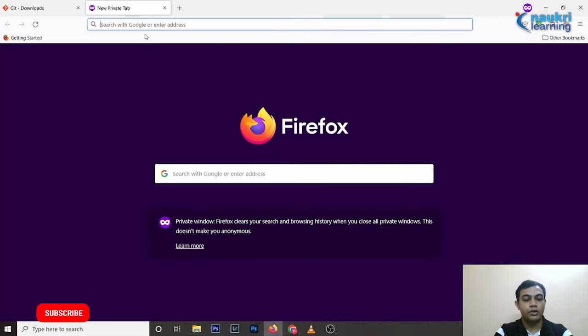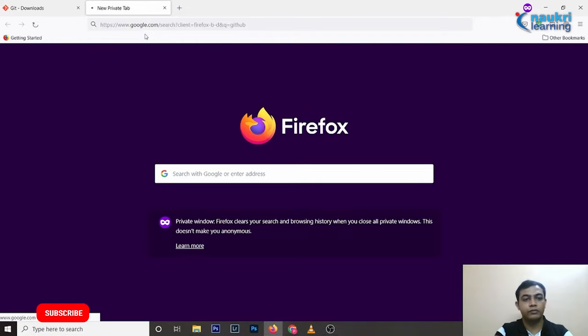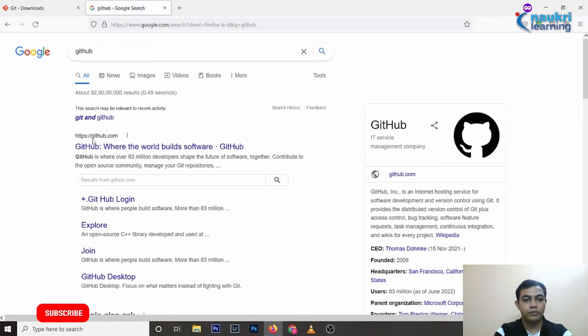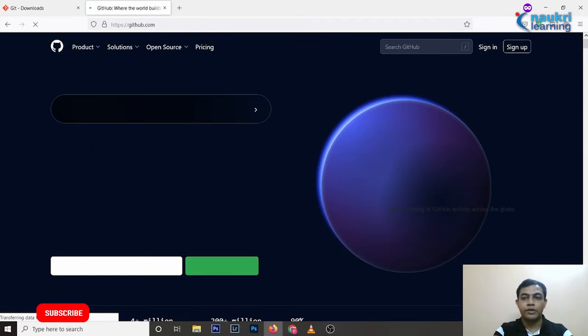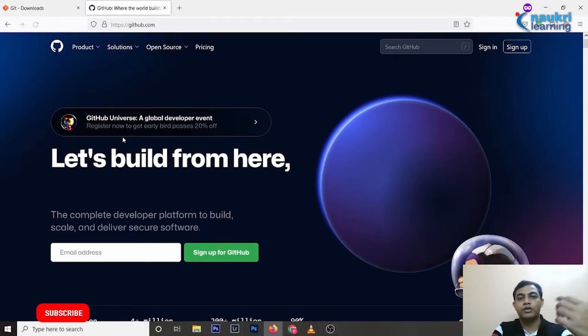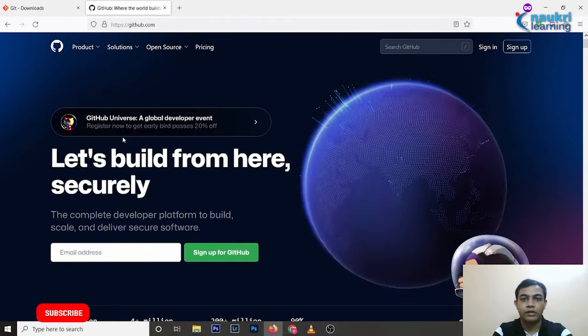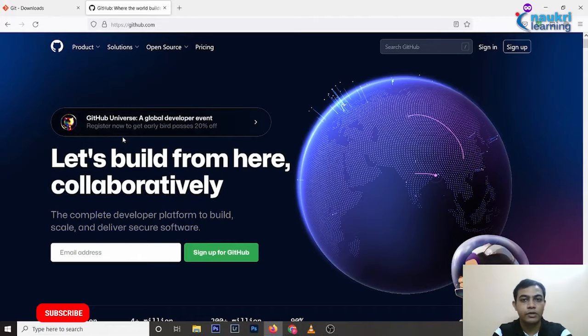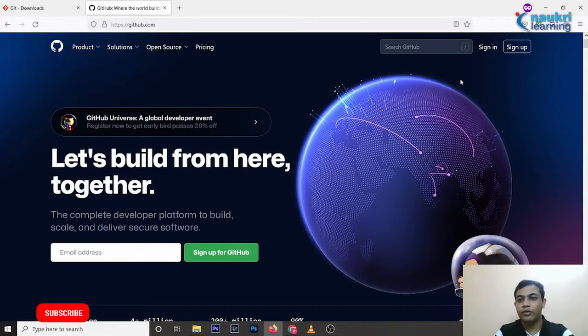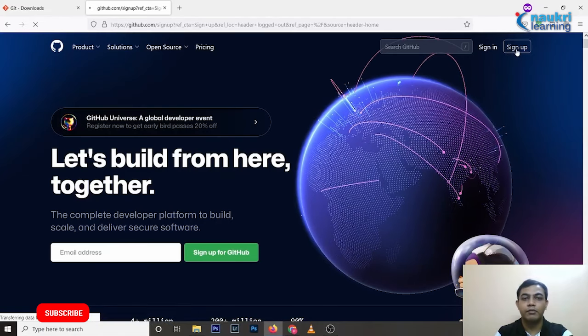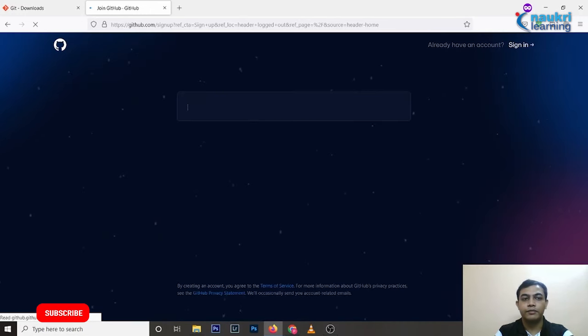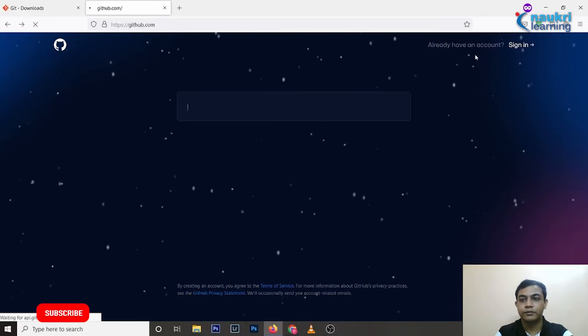You can go to github.com. It's a free platform for Git hosting, and you can create your own repositories, track your code via this online platform, and also clone these repositories to your local machines. If you are not signed up over here, you can go ahead and sign up on this platform, or you can simply sign in if you already have an account. Okay, so I'm just going to sign in right now.